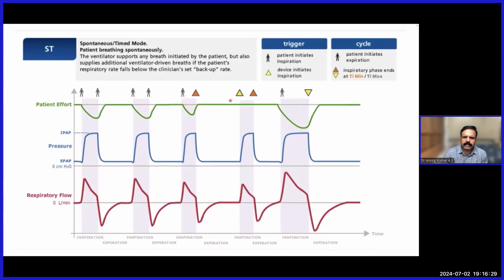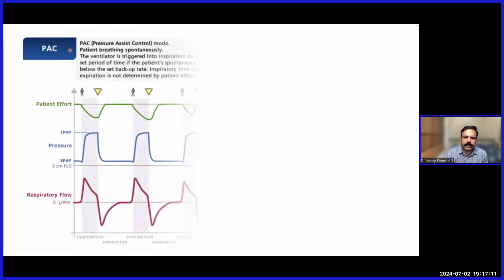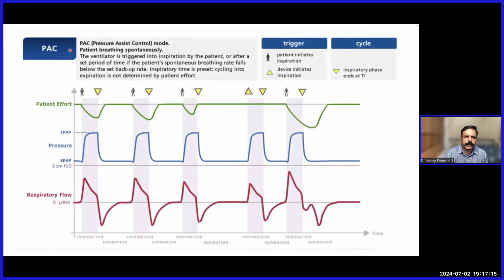So in that 4 seconds, if the patient is not triggering a breath, the machine will trigger a breath, and it will be terminated at TI minimum. Okay, so whenever there is a machine triggered breath, it will be terminated at TI minimum. Then when the patient triggers, it goes up to TI maximum. So this is the ST mode. Here the patient will be spontaneously breathing, but you can maintain a minimum rate by setting the respiratory rate along with the other components.